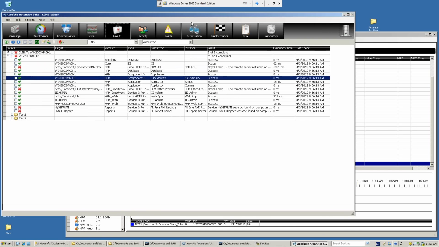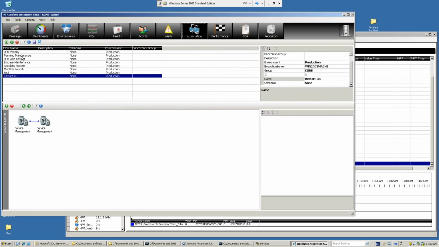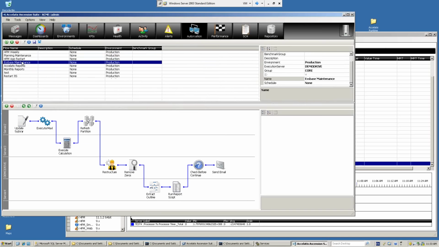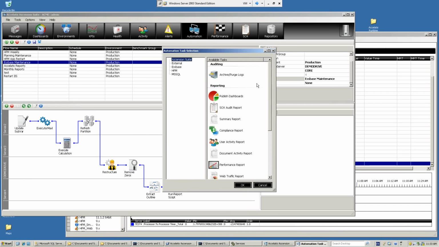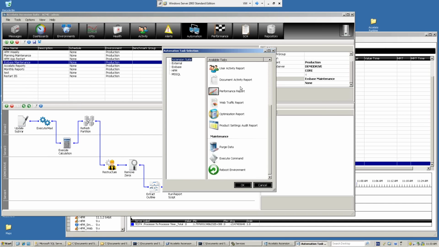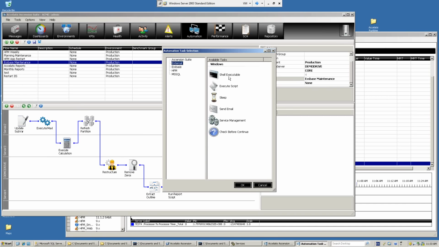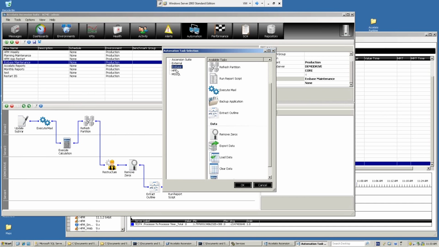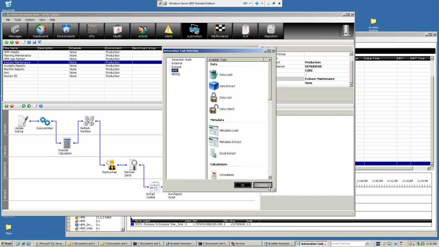So over in automation, which you're probably all familiar with, we can define a flow, and each flow can contain multiple tasks. And a task can really be anything, any of our reports that we provide. It could be an external building block like running a script, managing a service, sending an email, or doing some type of wait. Or it could be product specific, things that might be available in Essbase or HFM or some of the other products.